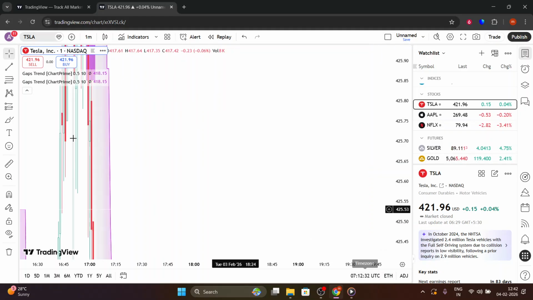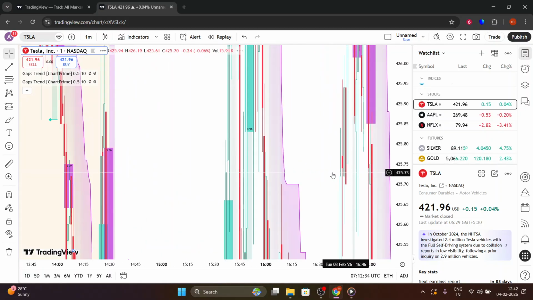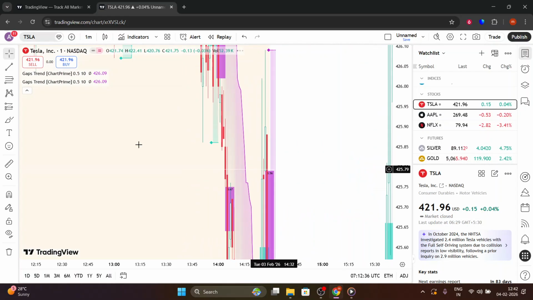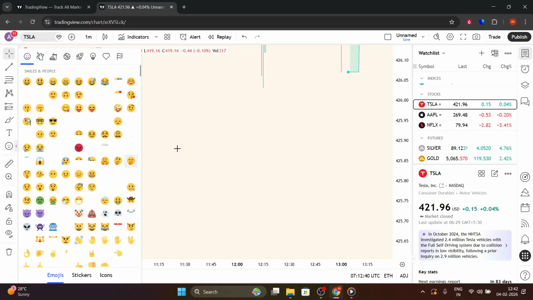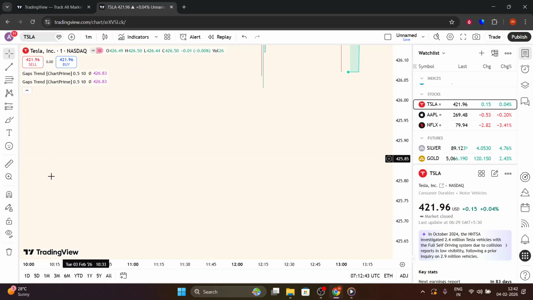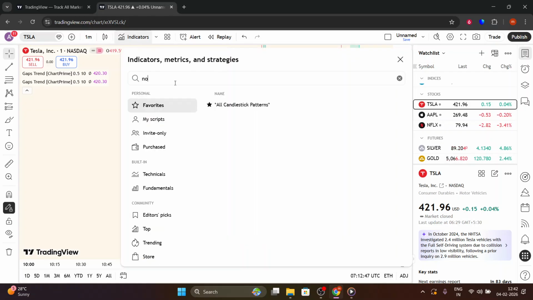If you prefer a continuous look, you can apply a community script designed to remove the visual gap altogether. In the Indicators tab, search for scripts like No Gaps Candles or Gap Removal Indicator. These tools redraw candles so the chart appears smooth and uninterrupted.